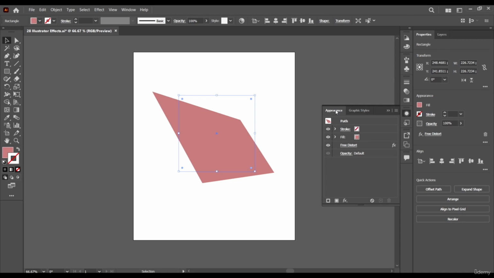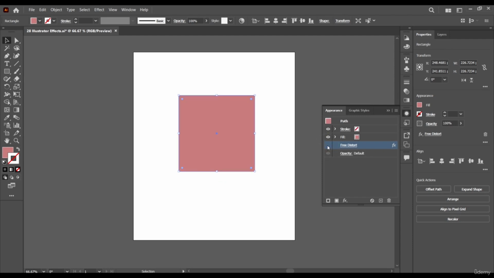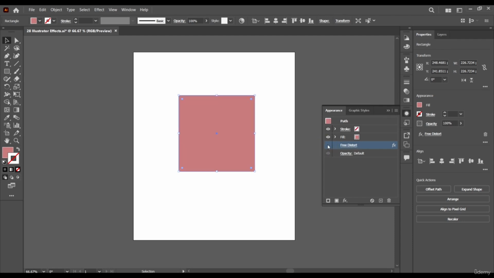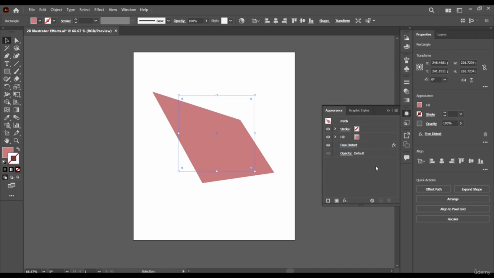When you come to the Appearance panel, you see that all your effects are there. This is the new effect which we just added. If we click this eye button here, we toggle the visibility. We turn it off, and we see that we now have our original shape, and we turn it on, we now have the effects applied.